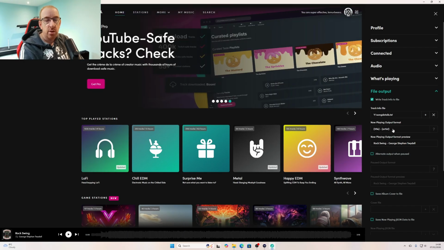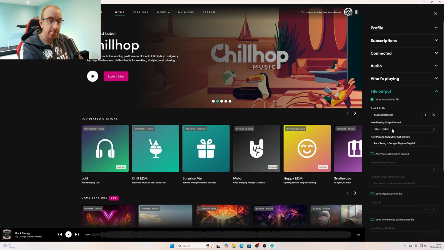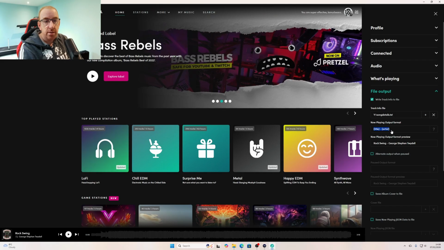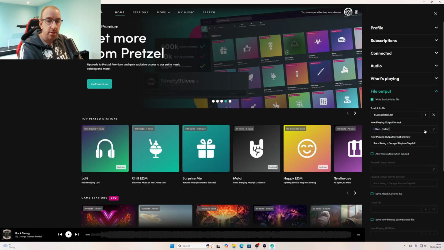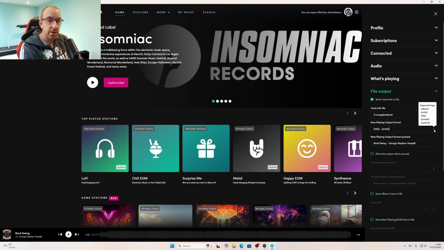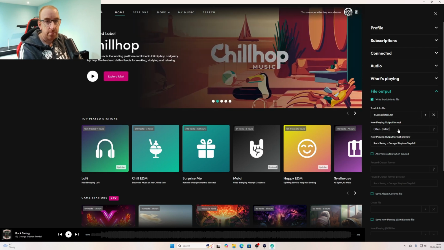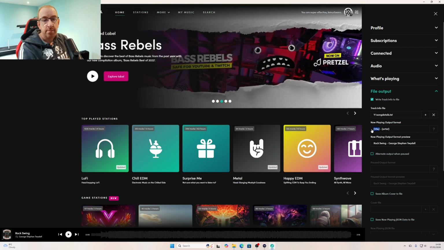Next, we're going to select what information we want to go into the text file. So at the moment, it defaults with title and artist. However, you can add some more details. So hovering over the question mark will show you the variables that it wants. So you've got the options for album, artist, title, the pretzel symbol, and new line. And then you just need to put those inside curly braces.